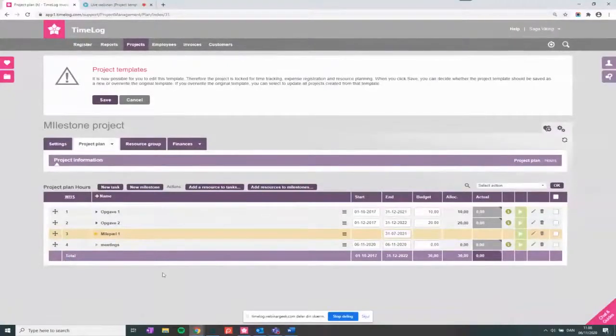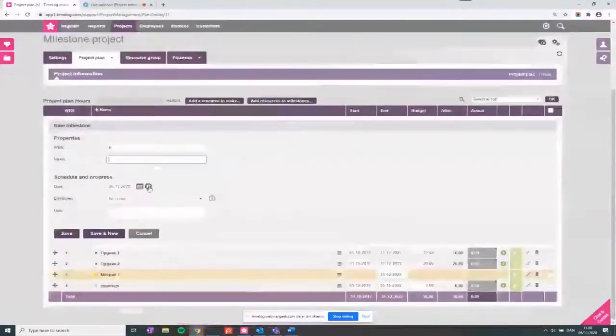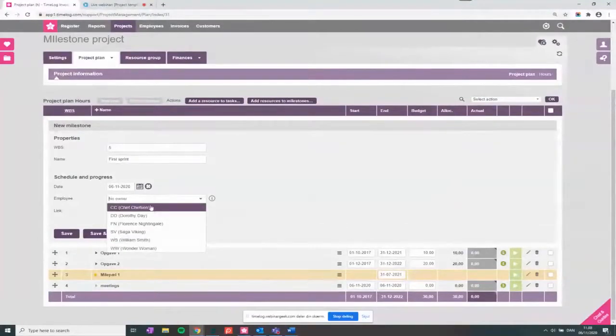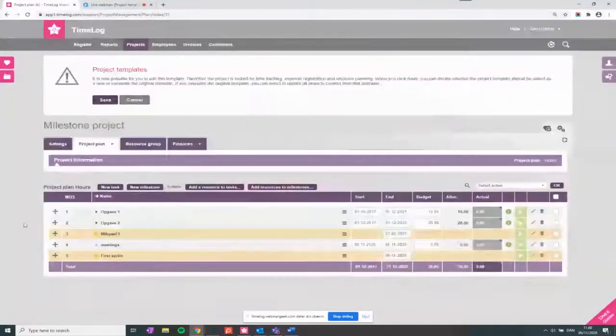We also want to add a new milestone. So a milestone is something you would use in TimeLog if you have some point that marks a major event, and then you can just set it as done when you have reached it, when you have done the milestone. So we could call it first sprint. You have to put an owner on it so the employee sees the milestone in her timesheet, and click save. Now we have updated the template, and now we want to save that. So when you have added all the new things you want, you click save up here.